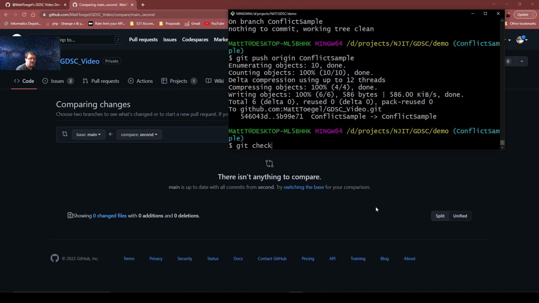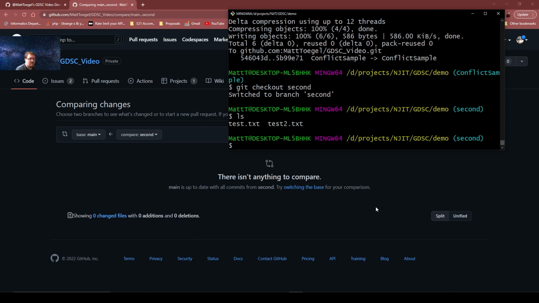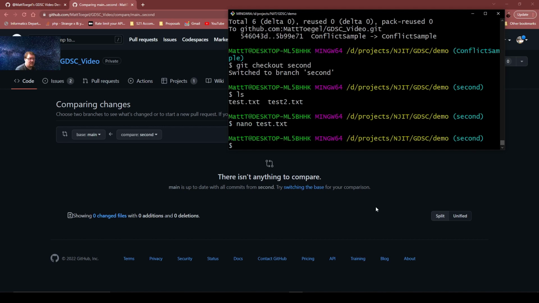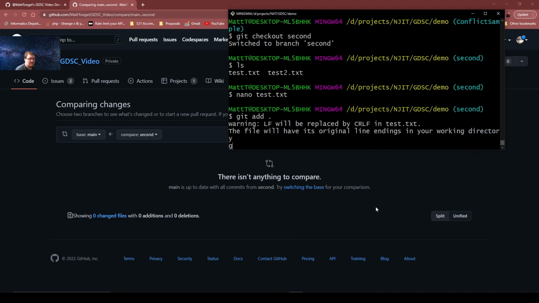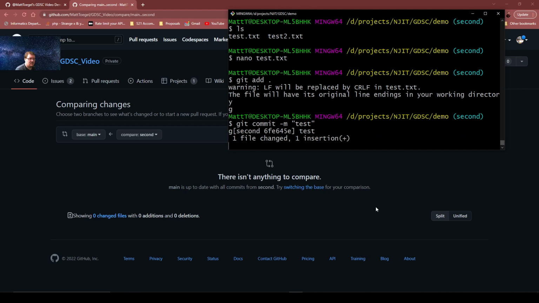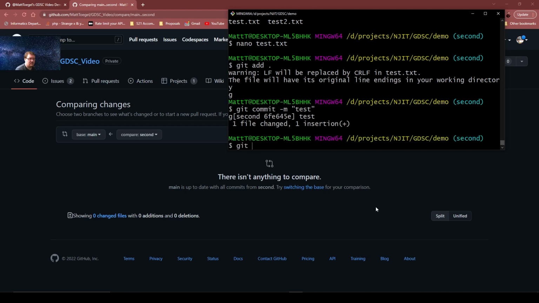So I do git checkout second, and I do nano test.txt. Then I'll do git add, git commit -m, test, git push origin.